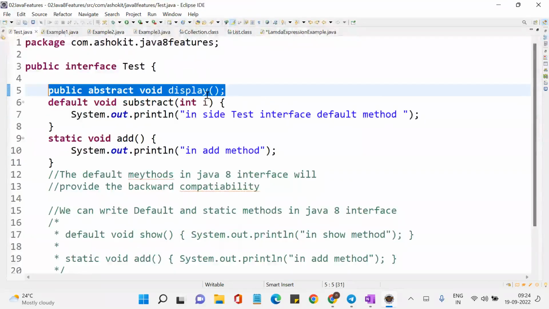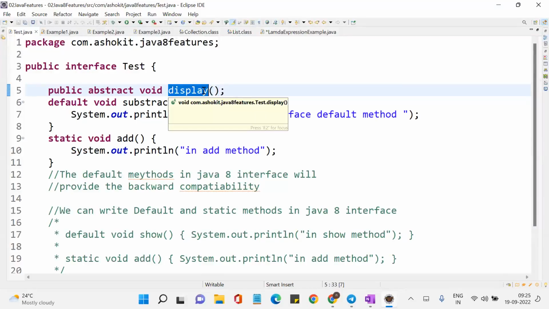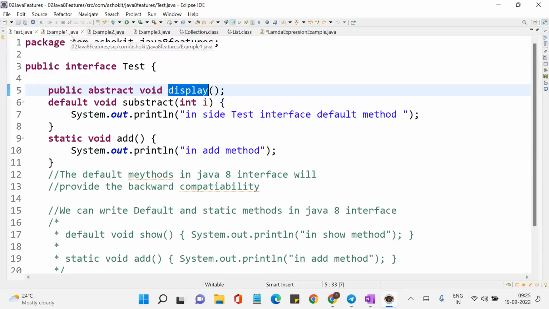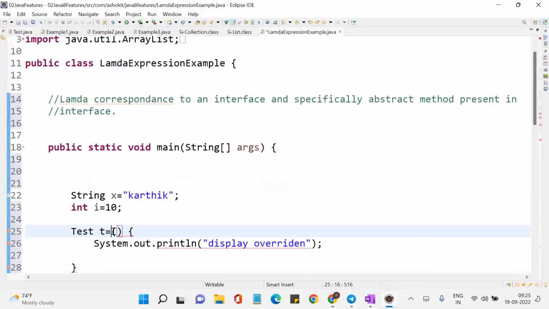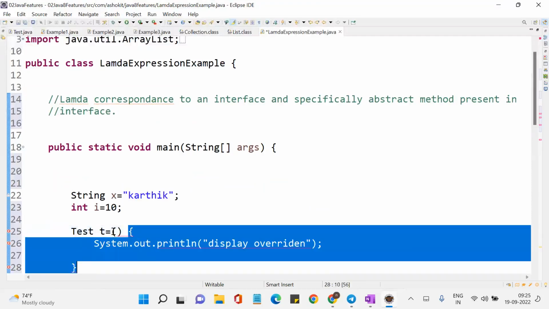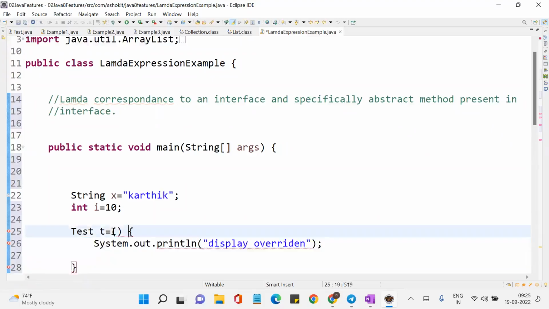Does this display method take any arguments? Not taking any arguments. And whenever you are implementing it, you are overriding. At that time also, do you provide any arguments? No. So similarly, here whenever I am writing, it should not take any argument, correct? Now this is the arguments. Can I say that whatever is written in this curly brace is nothing but an implementation? Yes. So this is the arguments and this is the implementation. Between these two sections, you just need to write one arrow mark. This itself is nothing but a lambda expression.